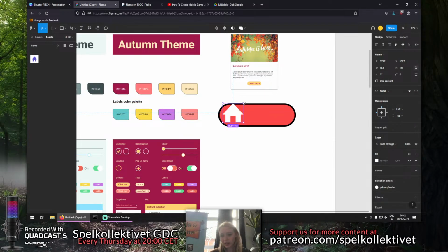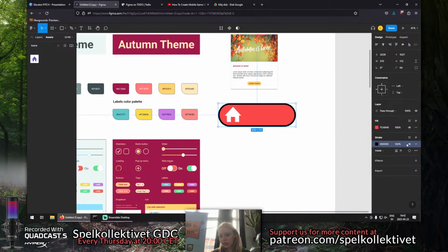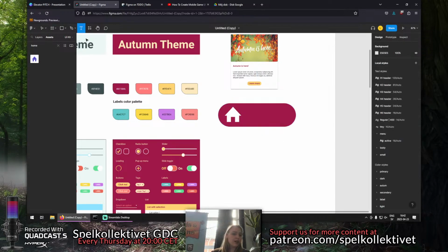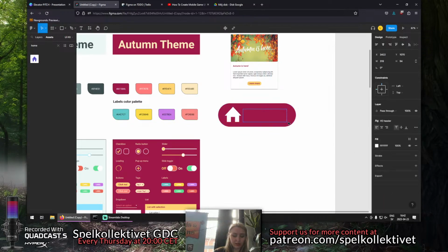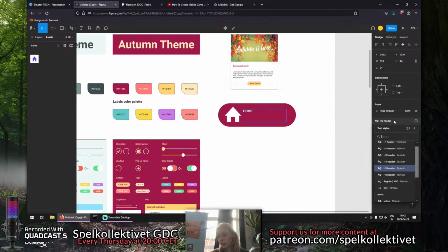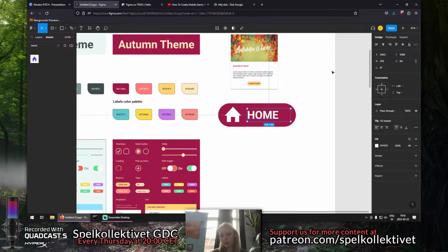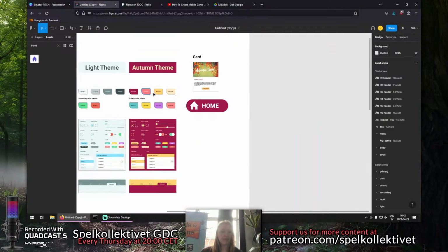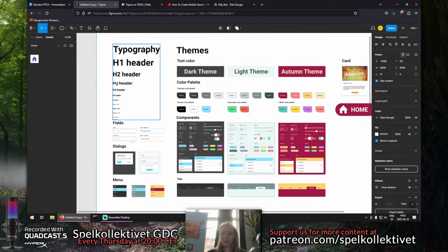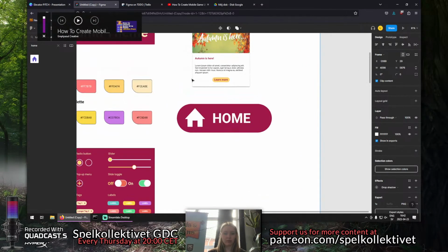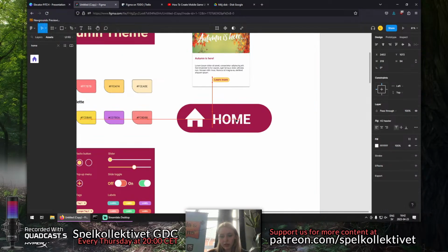And I can just change the color. It doesn't look really nice, but I don't like this. Okay, better. Now I can just type home and change the header to the first one, and it changes the size, and it's the same size, so everything is within the same style, which is nice, especially for consistency.